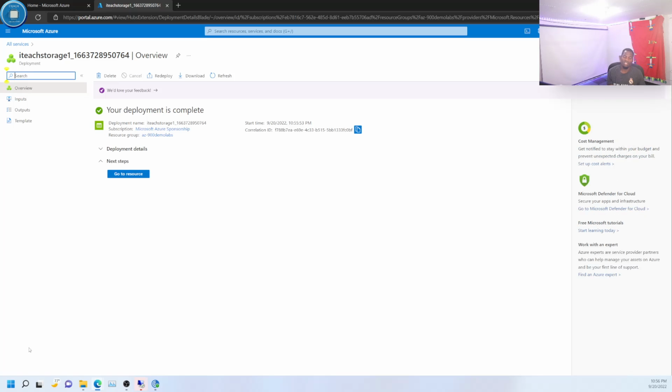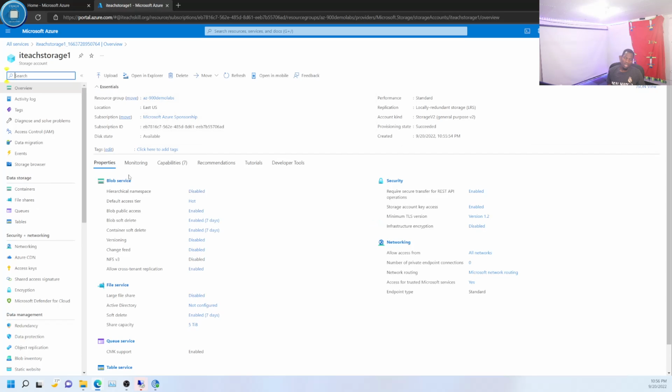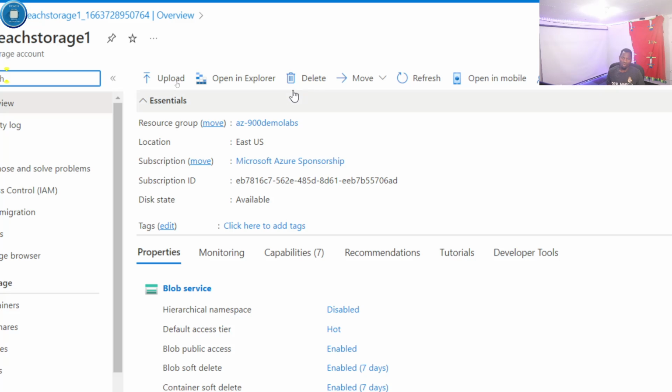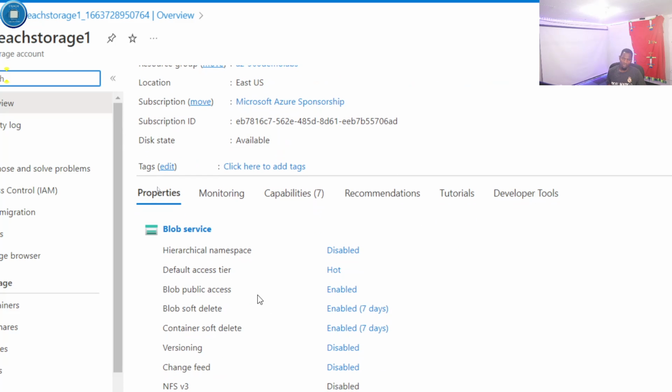All right, so perfect. This is already created. Now we can go to resource. On the resource tab, we have several options. I'm gonna zoom in for you again. We have upload, open in explorer, delete, move, refresh, and more, and open in mobile. So we have these options enabled for us, and then these are the options we have selected.